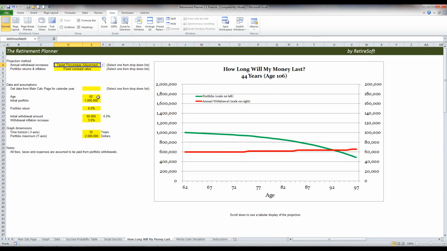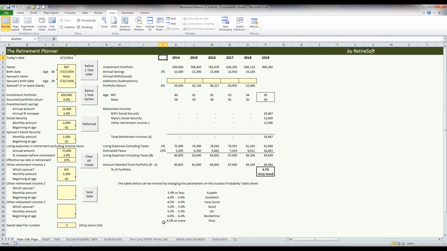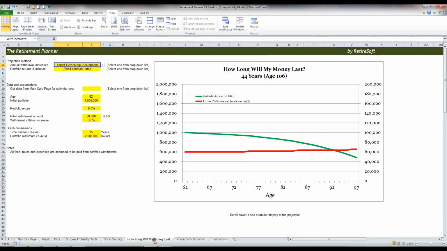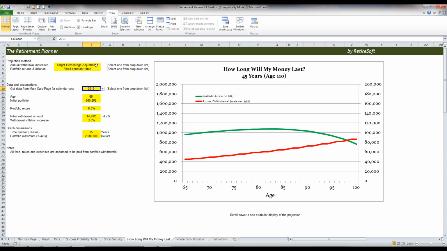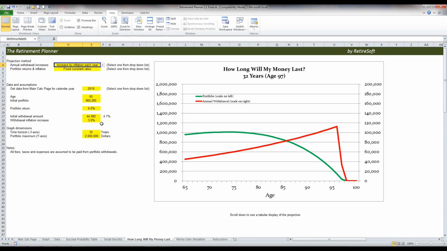You can also grab data from the main calc page. So let's say we've got Bill and Mary here, and we're looking at them retiring at age 65 with a portfolio of $960,285, and they were drawing $44,982 in the first year. So if we say get the calc data from the main calc page, that year is listed here, and now it populates. I'll put this back. Now it populates with their actual data.